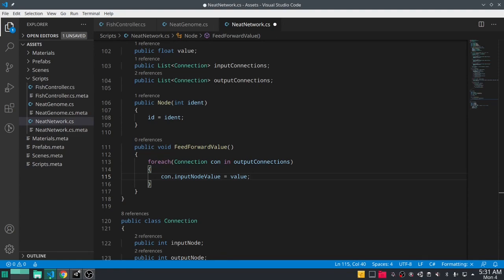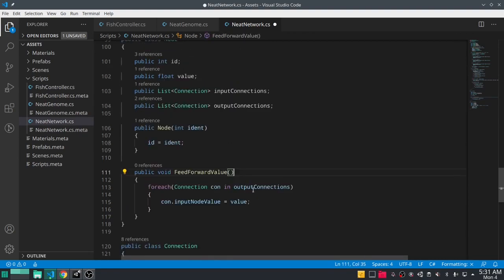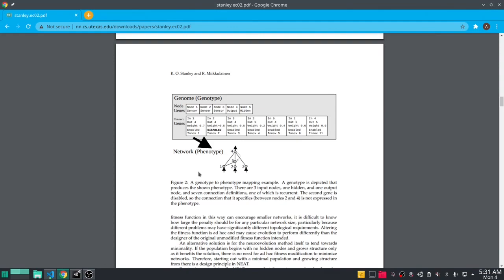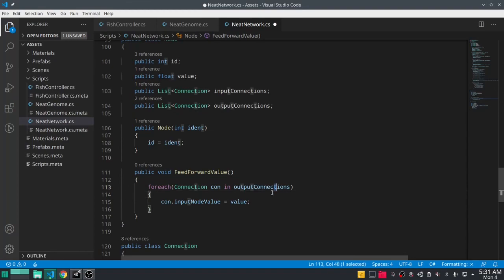All right. So for each node, we're going to go through all the output connections. So the connections on the top side, these are the output connections right here for 1. And we're going to store the value, the input node value, in these connections. And that's what that loop does right here for each.